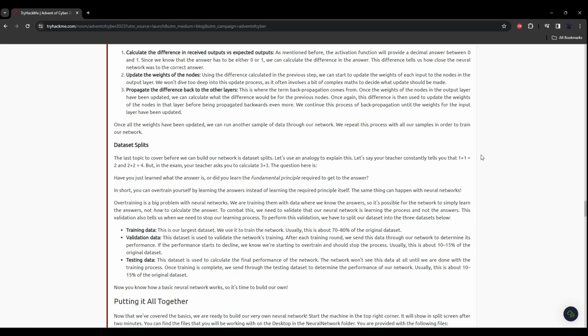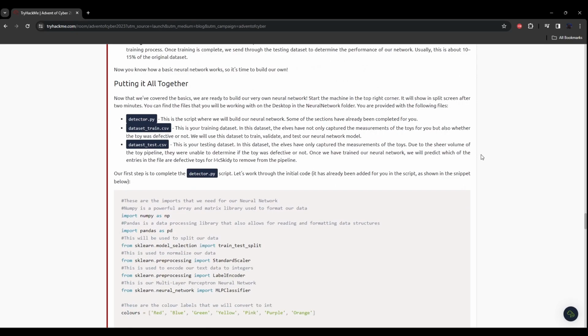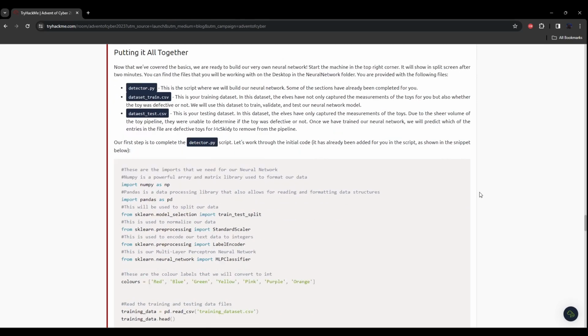Testing data. This dataset is used to calculate the final performance of the network. The network won't see this data at all until we are done with the training process. Once the training is complete, we send through the testing dataset to determine the performance of the network. Usually, this is about 10 to 15% of the original dataset. Now you know how a basic neural network works. So now it's time to build our own. Now let's go ahead and fire up a machine.